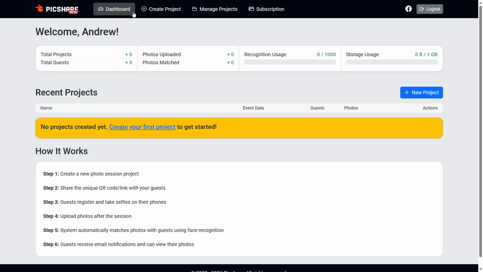Creating your first project. Learn how to set up a new event project in just a couple of minutes. Each project generates a unique QR code for guest registration, perfect for conferences, trade shows, and exhibitions.